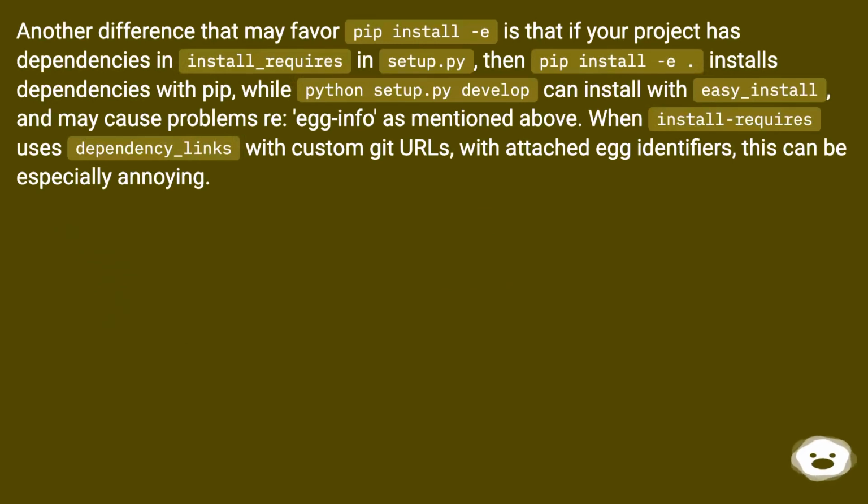Another difference that may favor pip install -e is that if your project has dependencies in install_requires in setup.py, then pip install -e installs dependencies with pip, while python setup.py develop can install with easy_install, and may cause problems with egg-info as mentioned above. When install_requires uses dependency_links with custom git URLs, with attached egg identifiers, this can be especially annoying.